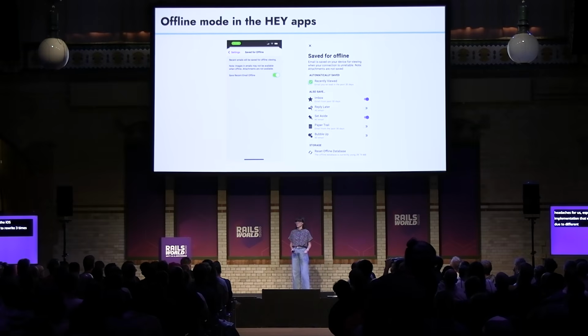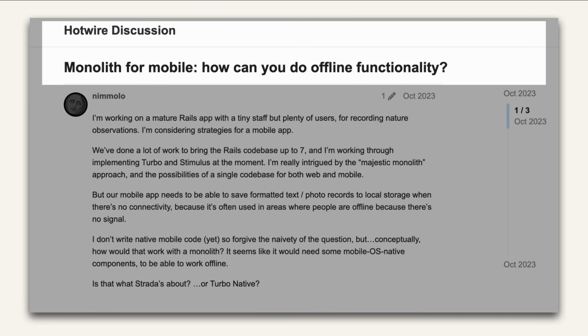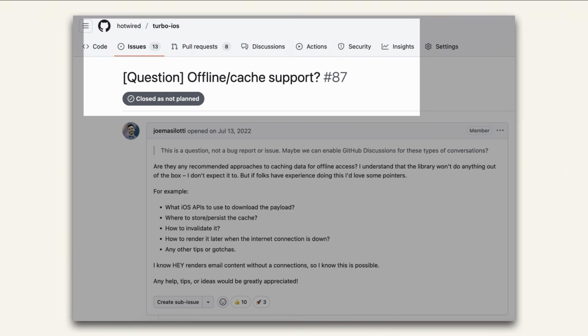So yeah, we wanted to have a solution that we could share between the two apps. Besides that, offline mode, of course, is not exclusive to email apps. Many people building with Hotwire Native want to have offline mode as well. And apparently, a generic Hotwire Native solution for this has been one of the most requested features for some time.